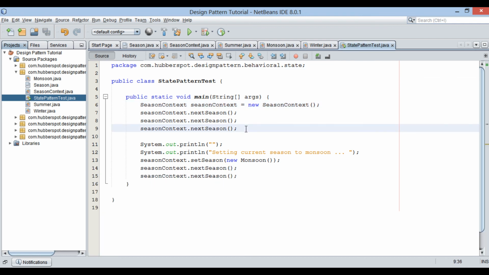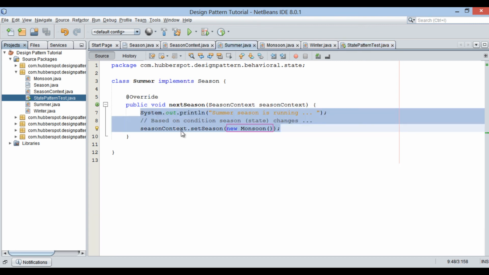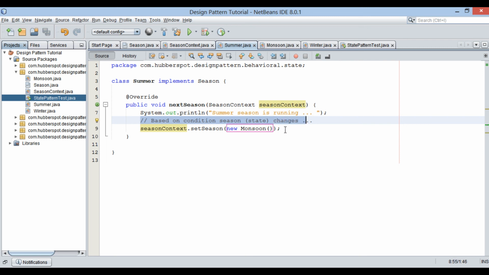So we just saw how season context behavior varies based on season changes. Keep in mind, here, there was no condition, but you may come up with a scenario where, based on some condition, you have to transfer context to some different state. This is how state design pattern works in Java.